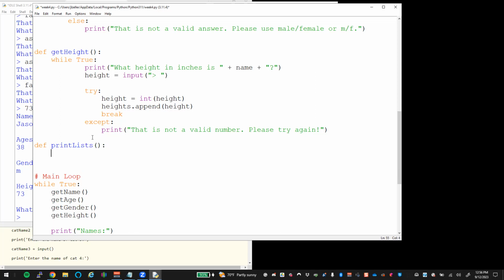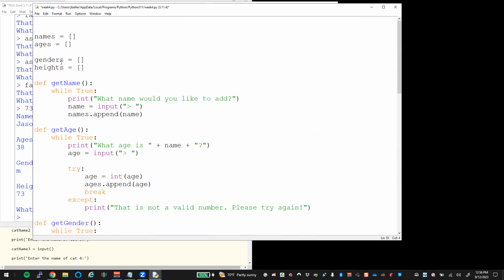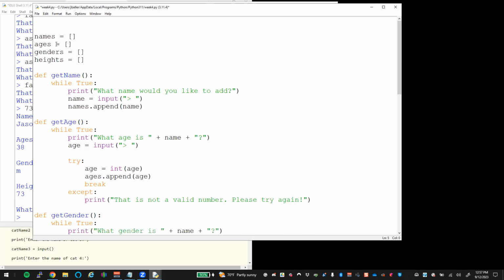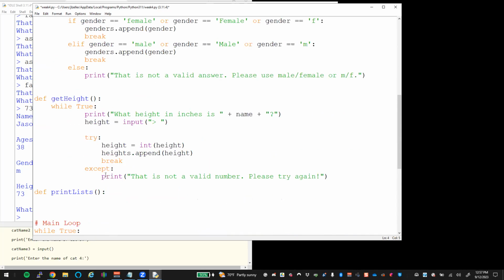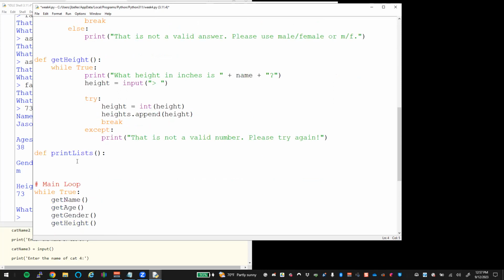Now here we need what? Remember that these lists are on the outside. Does anybody remember what that's called? Are these local variables or global variables? Global, right? So in order for us to get access to them, we need to what?